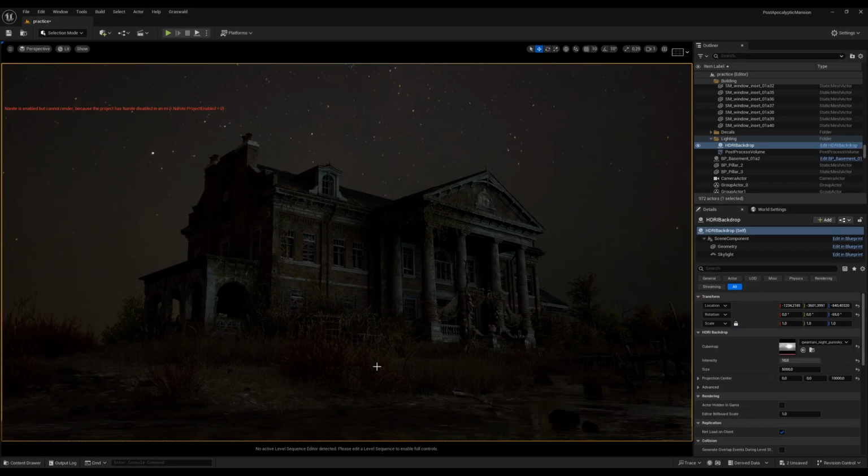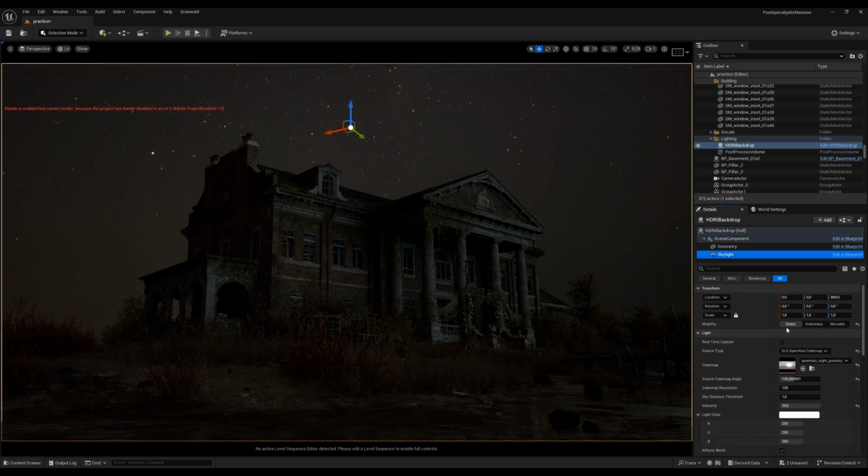But I mean, you can already see how good this looks, and we didn't even bake yet, and we didn't even apply a directional light. So what we only have is the HDRI backdrop with the static skylight using the Polyhaven cube map. But we need to do some things here, right?